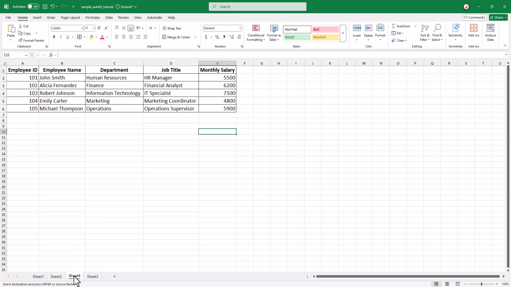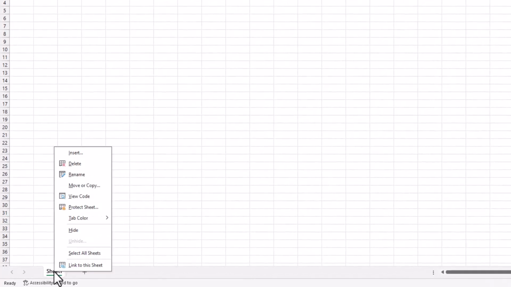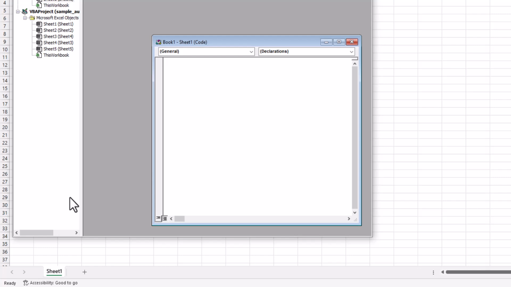To begin, navigate to the sheet name at the bottom of your Excel window. Right-click on the sheet name and select View Code from the menu. This action will open the Visual Basic for Applications, or VBA Editor.